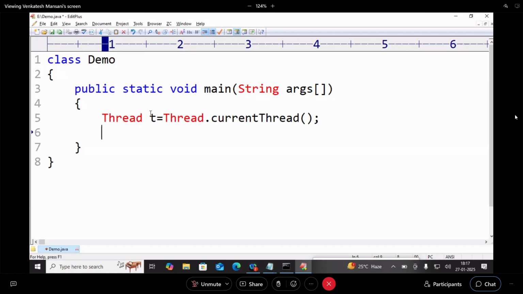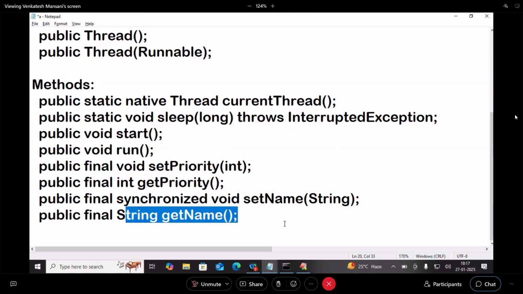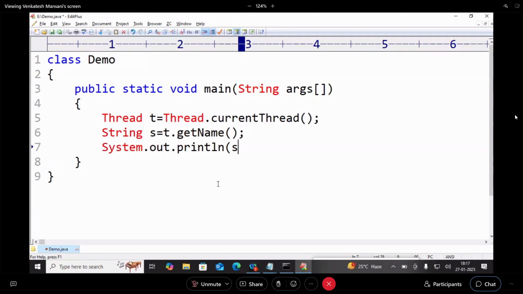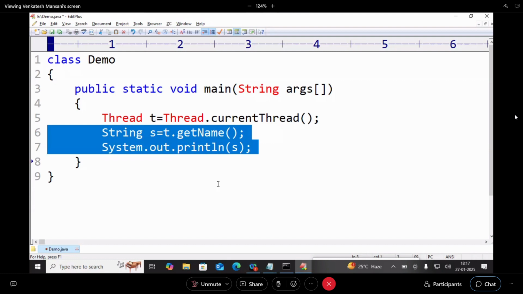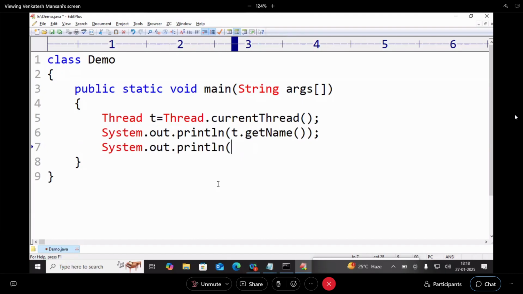With this t, can I call the getName method? Yes. Can I call the getPriority method? Yes. How to call the getName method? Return type String. What do you write? String s equal to t.getName. Next, System.out.println(s). Can I write these two lines as one line? Yes or no? Yes. What do you write? getName. Okay. Now like this only. System.out.println(t.getPriority).